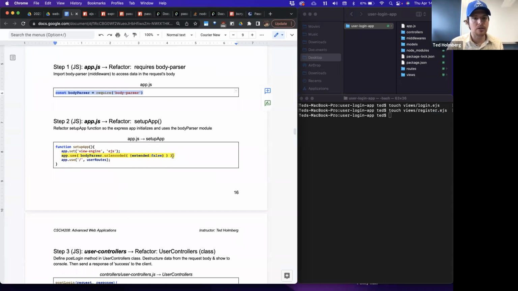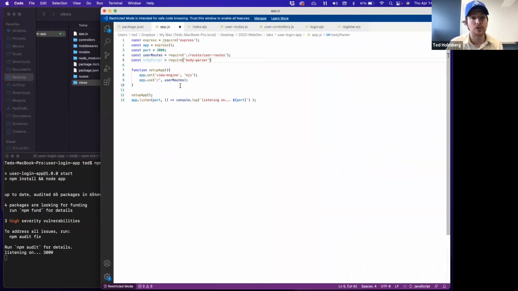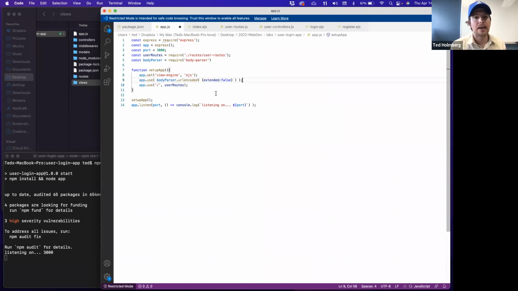The next thing we're going to do is inside of our setup app function, where we're setting up all the logic, we're going to go ahead and ensure that we're using that. So underneath where we set our view engine, we will then tell the app to use the body parser URL encoded.